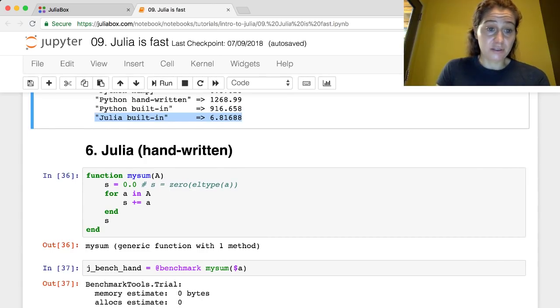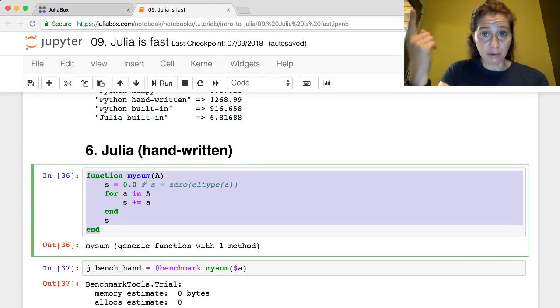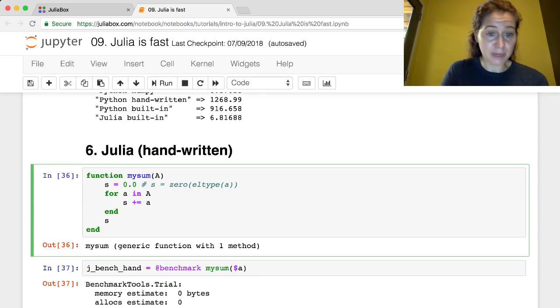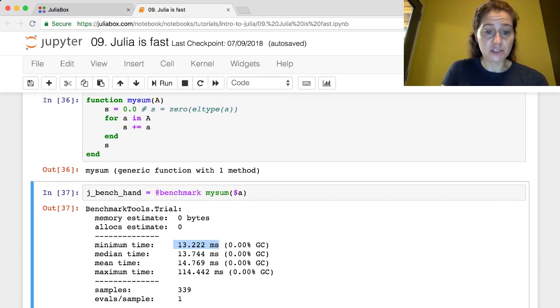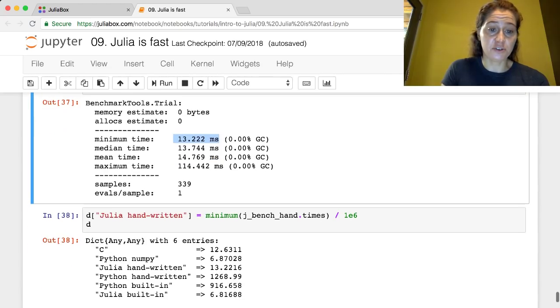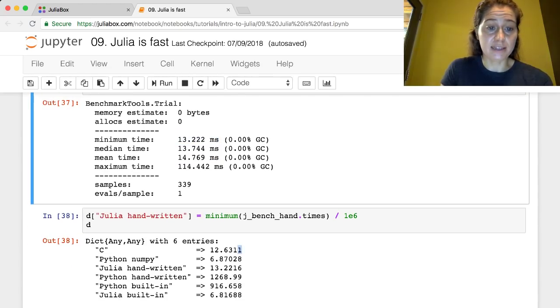This is looking really similar to the Python code that we wrote above to implement sum. We now have this function called mySum in Julia, which we can benchmark, and it's taking a little over 13 milliseconds. So it's a little bit slower in this case than the handwritten version of sum in C. And we're adding that to our output dictionary.